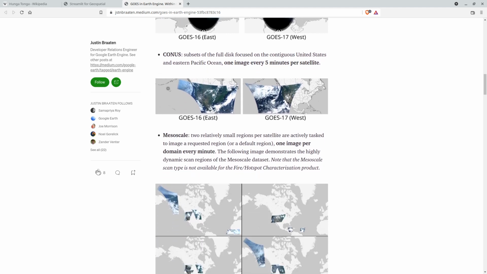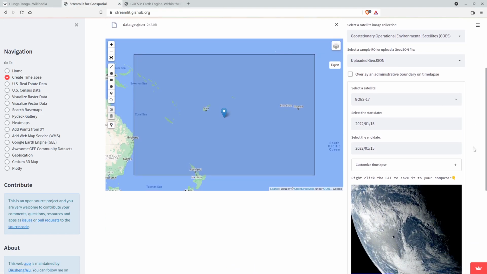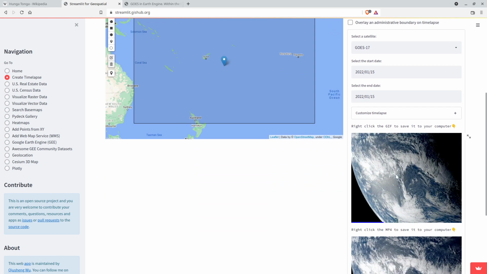It also has other products, but those are usually not full global coverage, so it might be a little bit more difficult to figure out what kind of images you get for a specific location. Anyway, look at this. It only takes less than a minute, and then you can create a time lapse like this.